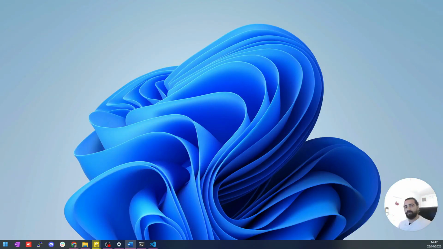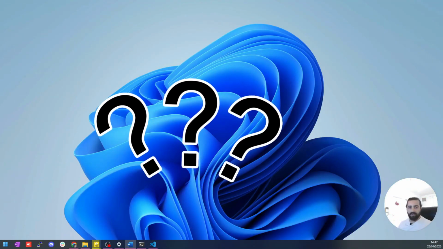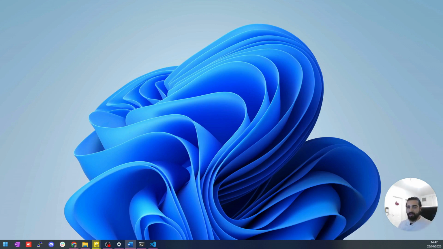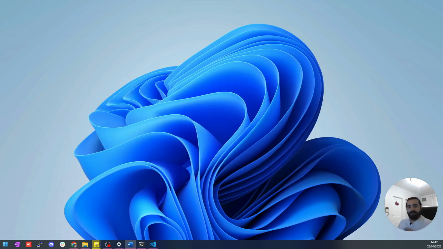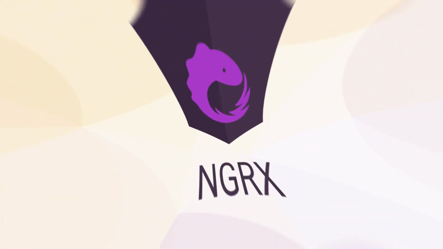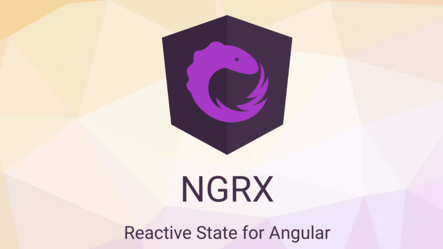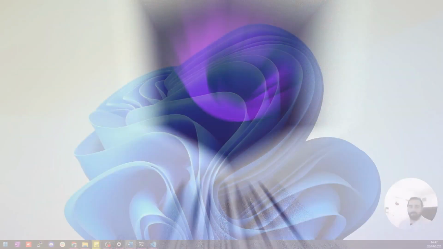Let me start this tutorial with two questions about NgRx. What is it and when we should use it in our project? NgRx is a state management library. It's provided for Angular apps, and it follows the Redux pattern.